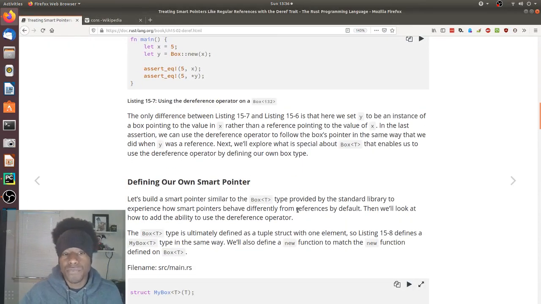The only difference between Listing 15-7 and Listing 15-6 is that here we set y to an instance of a box pointing to the value in x, rather than a reference pointing to the value of x. In the last assertion, we can use the dereference operator to follow the box's pointer in the same way we did when y was a reference. Next, we'll explore what is special about Box<T> that enables us to use the dereference operator by defining our own box type. Okay?